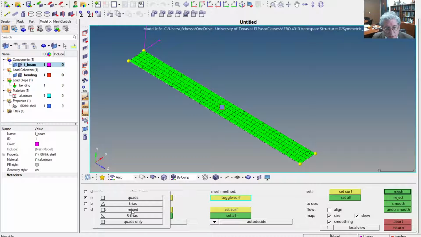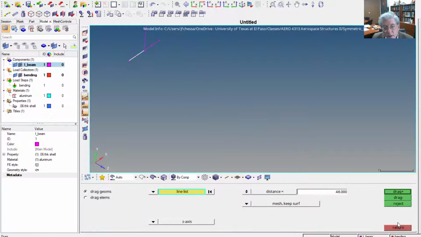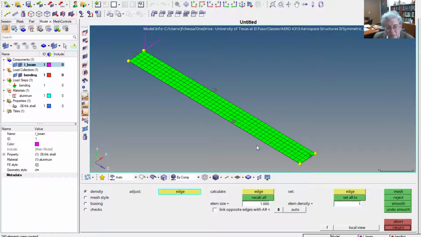All the quads. We're going to make all quads. Don't worry about this. I'm just going to get it back. Why is it doing that? Oh, let's try this again. Okay. You probably don't have to do this. Let's drag plus. There it is. Okay. So, fine. You can mess around with those things on your own, but this is fine. So, there we go. Okay, we'll return.